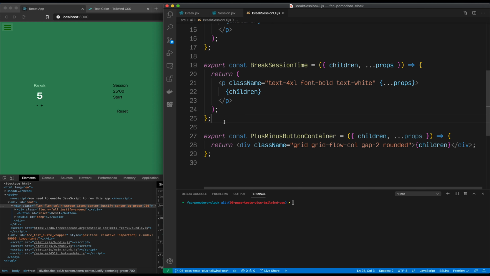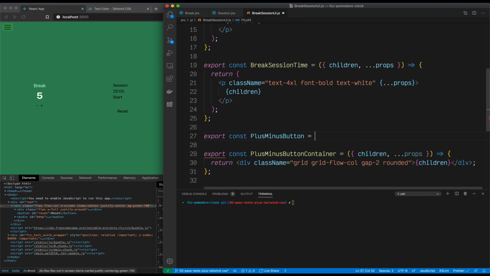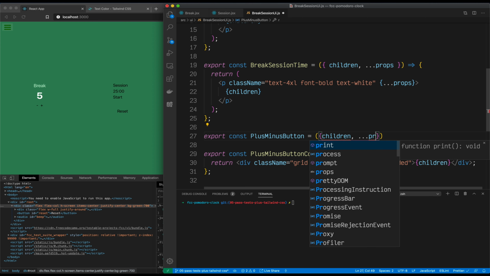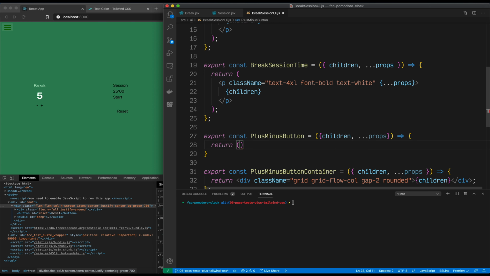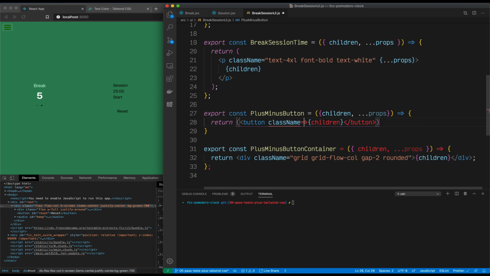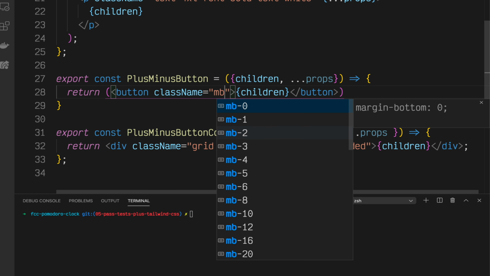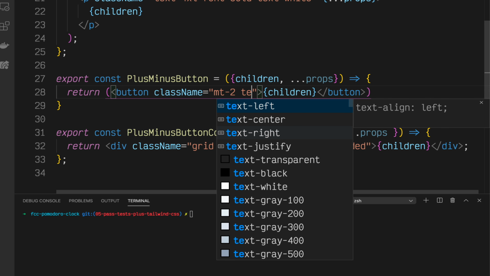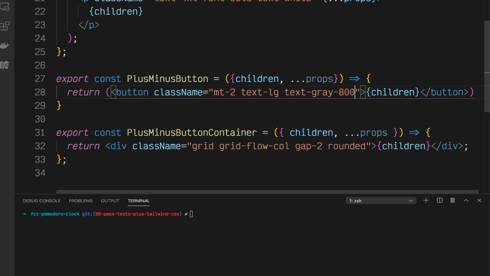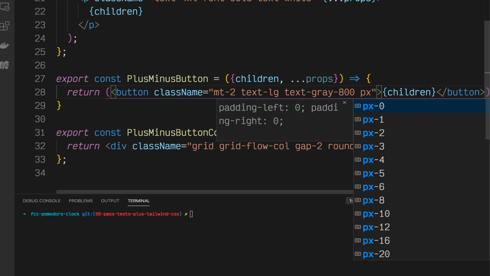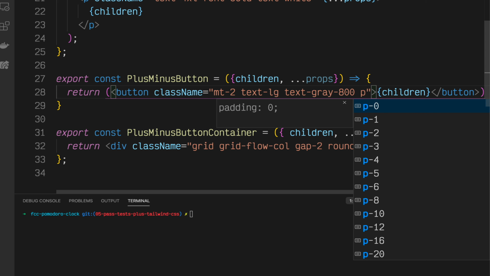Now let's make these buttons nice and pretty. Here, I'll create a component called plus minus button, and just as before, we'll pass in the children and props. We'll return a button, and this class name for mine will be margin top. This MT is for margin, the M is for margin, so you can say margin all around. MB is for margin bottom, ML is for margin left. You could do MR for margin right, but I'll do margin top of 2, text large, text gray 800, PX, which is the horizontal padding, the padding left and the padding right. You could also do PY, which is the top and bottom padding, PB, which is bottom padding, PT, PR, which is the right padding, PL, which is the left padding. All these class names out of the box to help you out and quickly style your components.